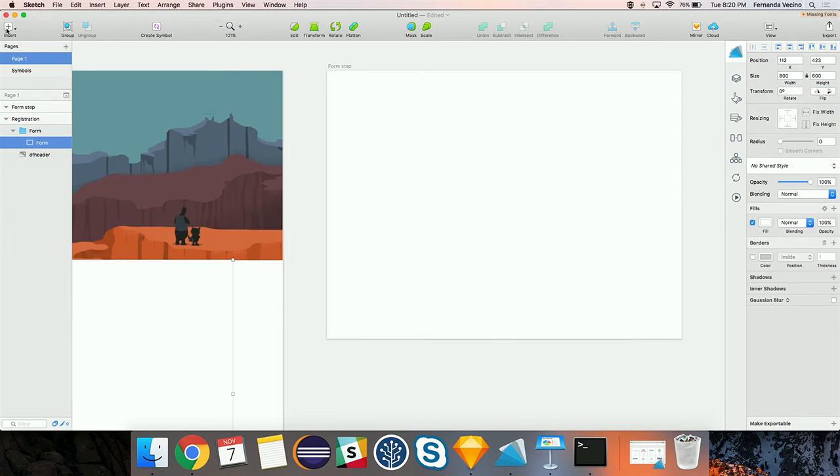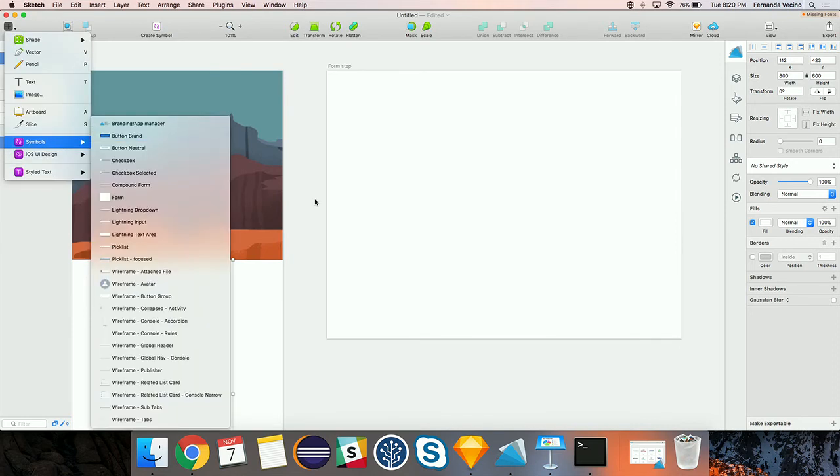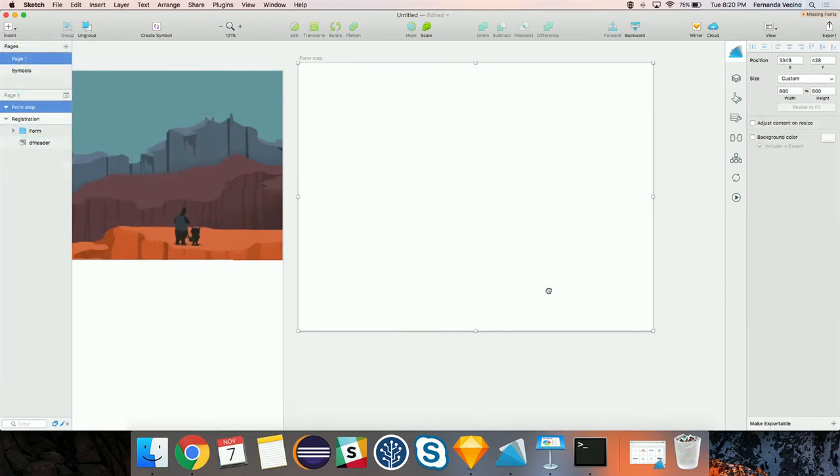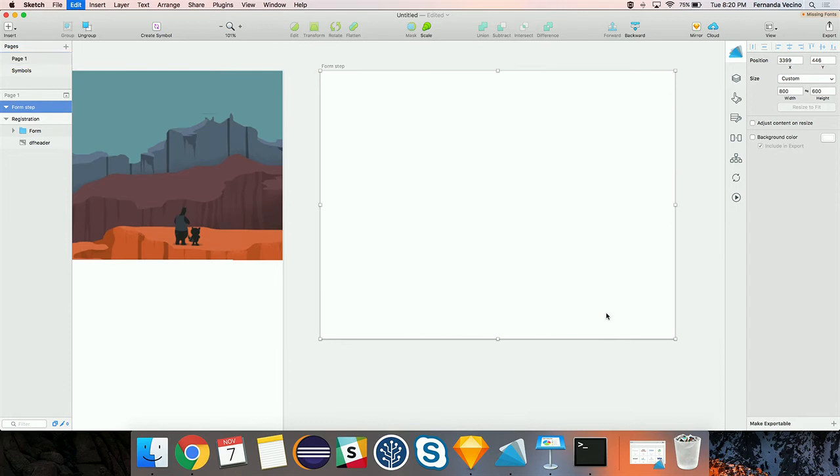Okay, so now let's add the elements. We will need a few lining input fields, as we have here in our toolbox. Oh, sorry. Something went south there.